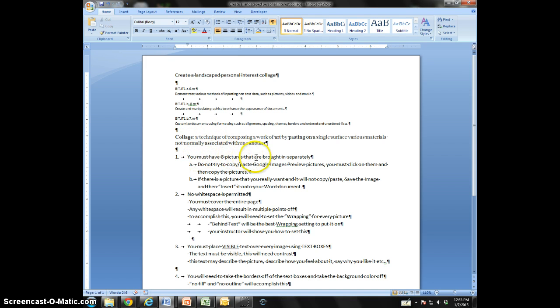We are going to have 8 pictures that are brought in separately. They cannot be one image that you get from Google that has many different images on it. When doing this, do not try to copy paste Google Image Preview pictures. You must click on them and then copy the pictures.